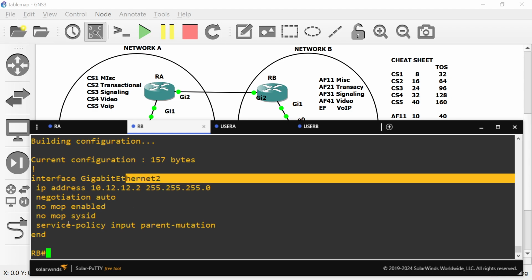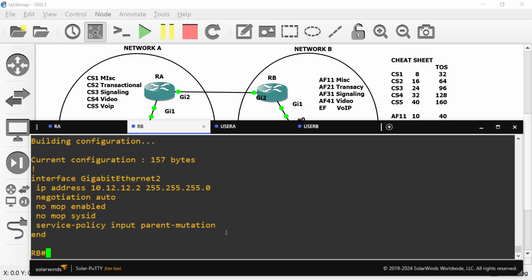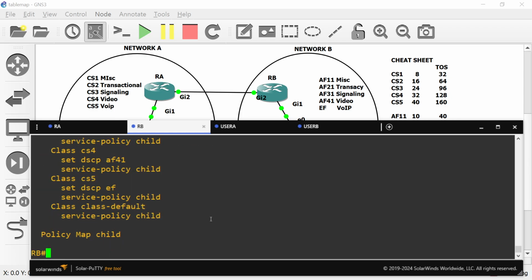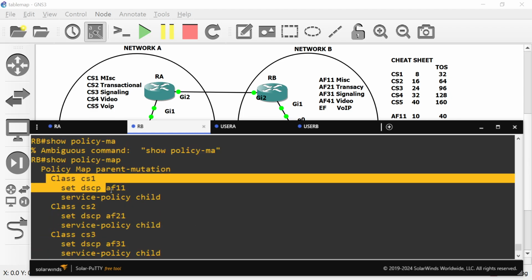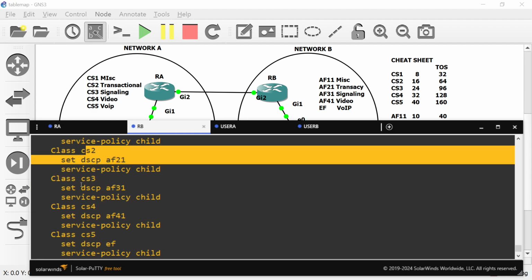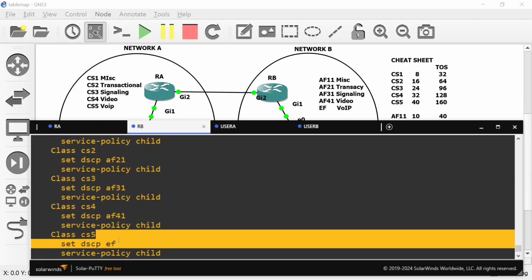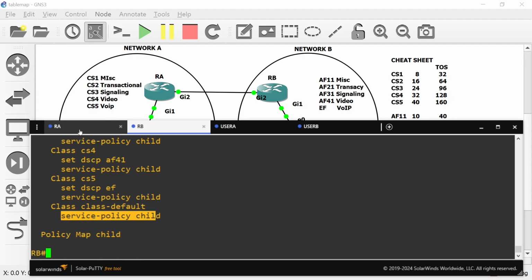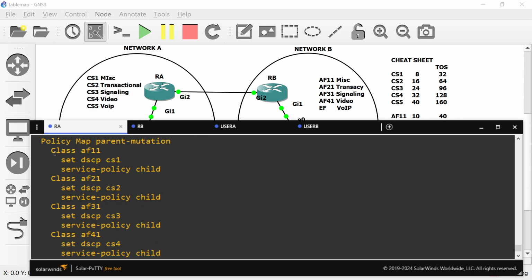Gigabit 2 has this input policy map. The policy map will be this: remark, remark, remark, remark, remark. And make sure to always call the child policy map. Same with this.